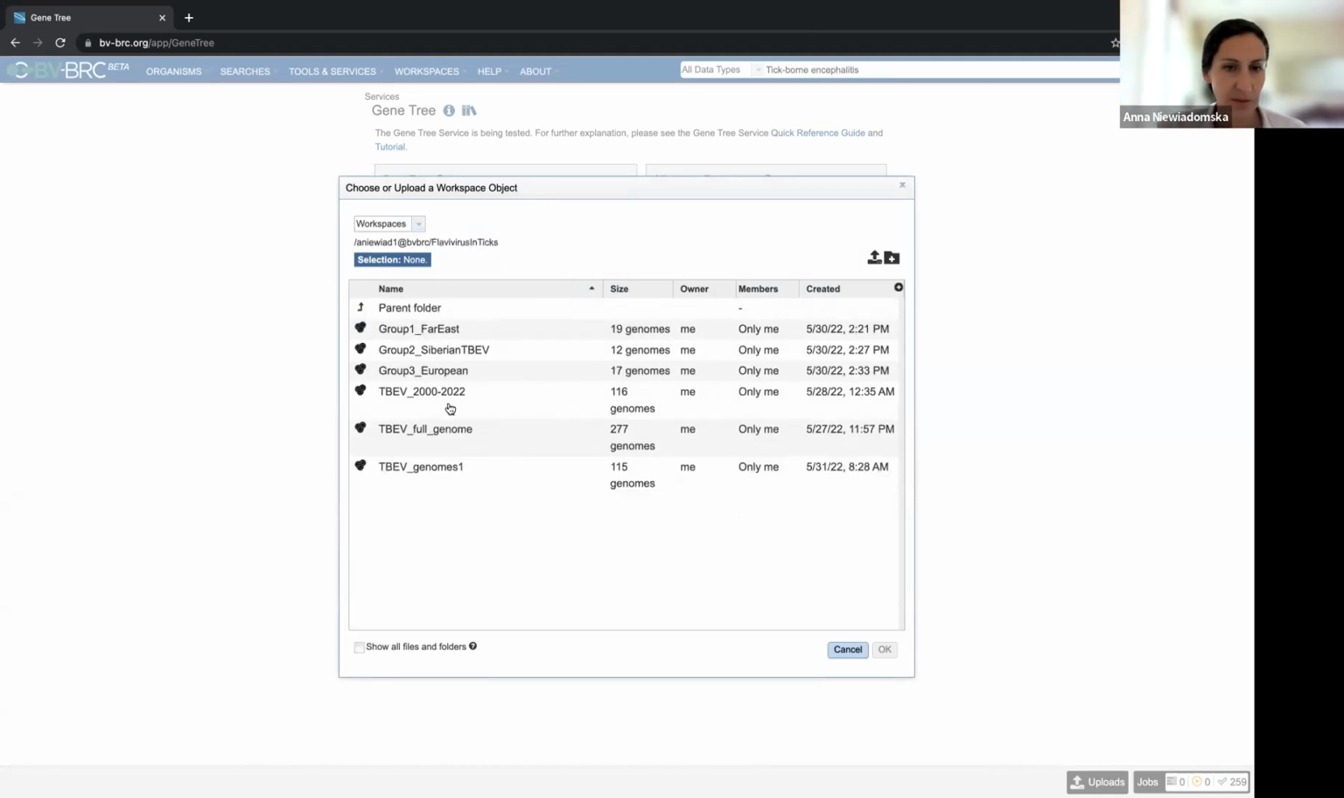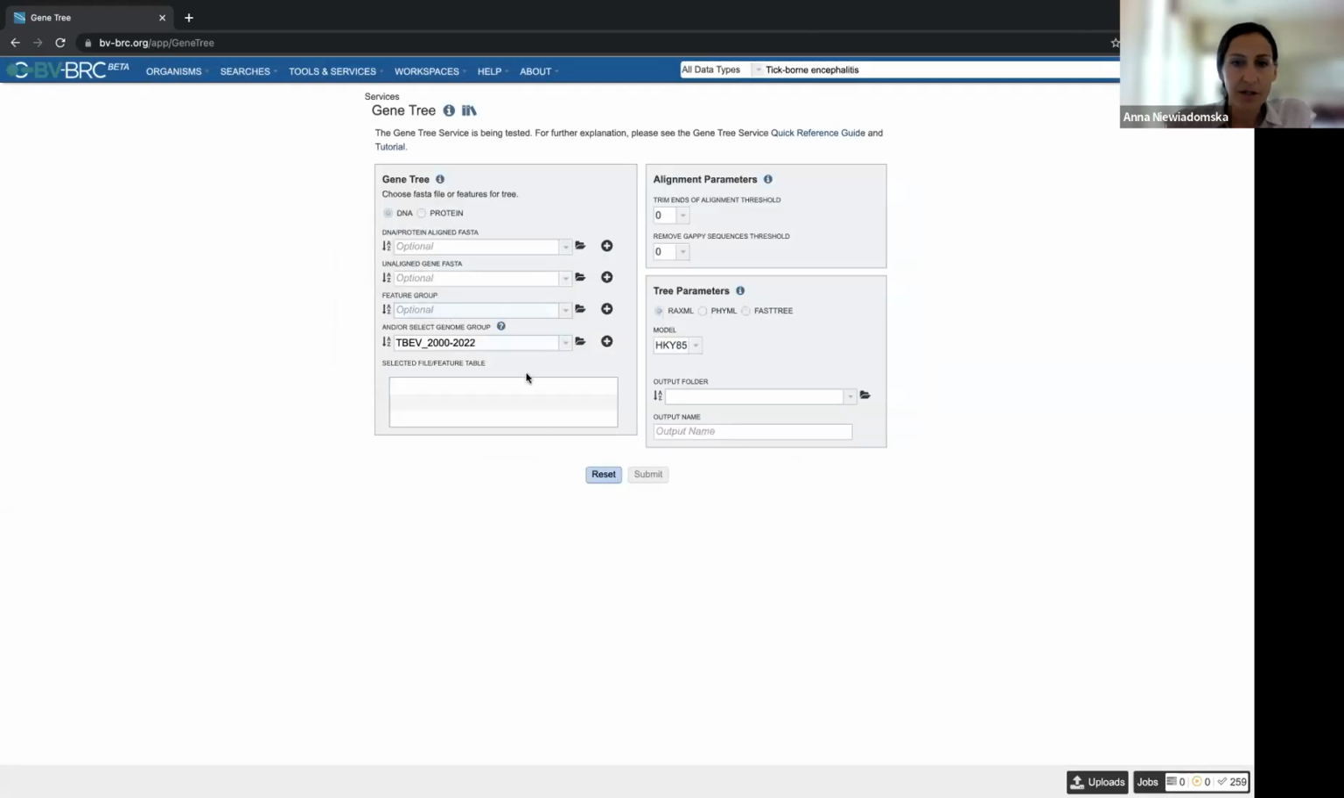And so in this case, again, I'm going to choose my Tick-Borne Encephalitis viruses from 2000 to 2022 and click on OK. It's important that you click on this plus button so that it gets added to the feature or file table that can be aligned.